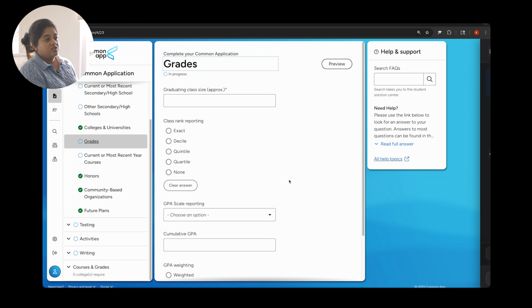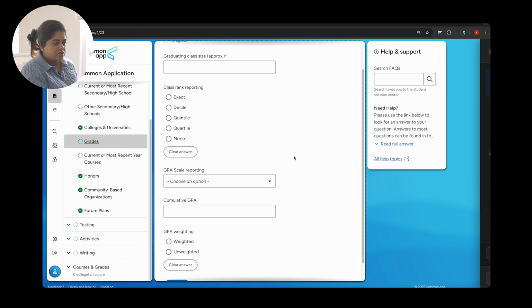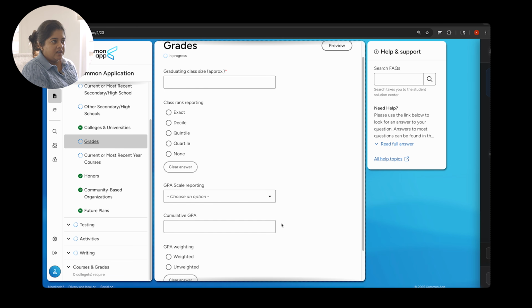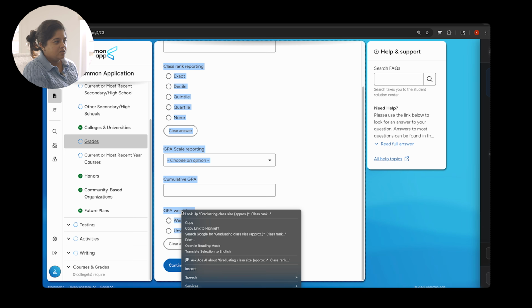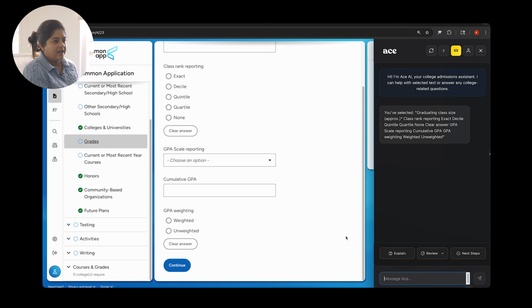Grades. Now, this is an interesting section. In my opinion, this is one of the most important parts because your counselor is also asked to fill in this exact same information. And if you are an international student, again, it kind of is difficult because some international students don't follow the GPA, the weighted GPA reporting system. So let's use ACE AI again. We're basically just going to copy this entire section and right click and click on Ask ACE AI.